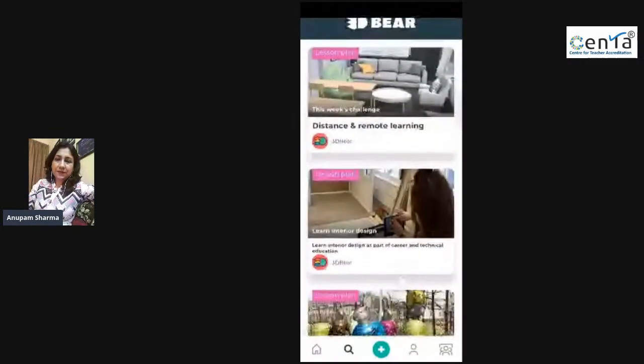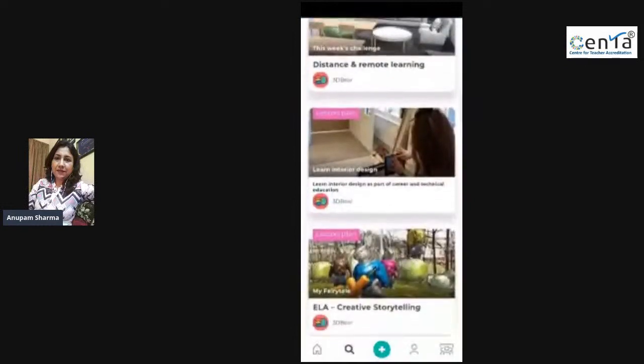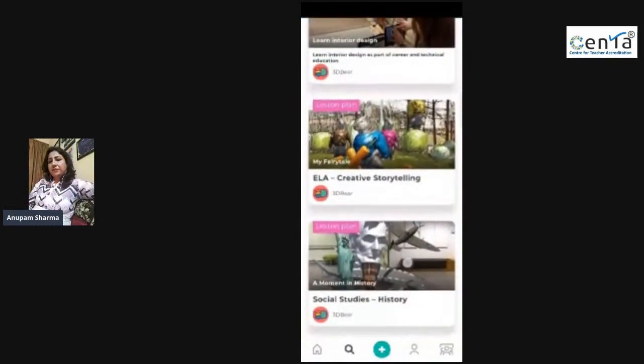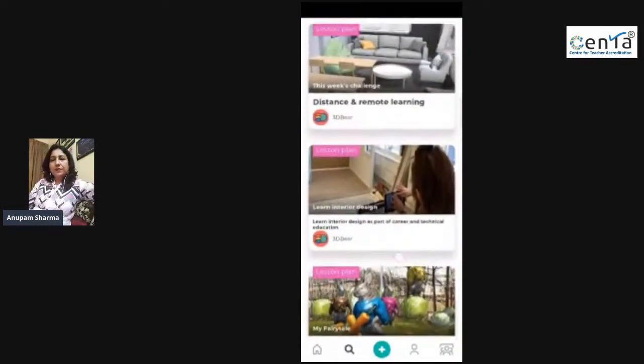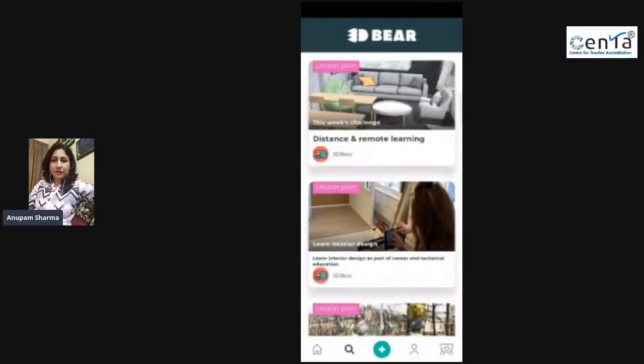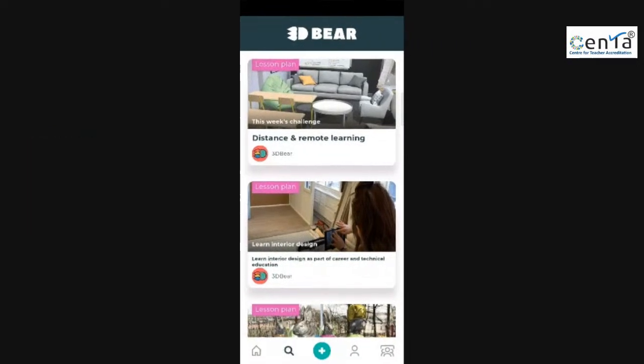This is the home page of the 3D Bear app. The home page shows a lot of lesson plans which you can use. You can see at the bottom of the screen there is a home button, a search button, a green plus button, and two other options. So for creating your models, you'll just click on the green plus button.